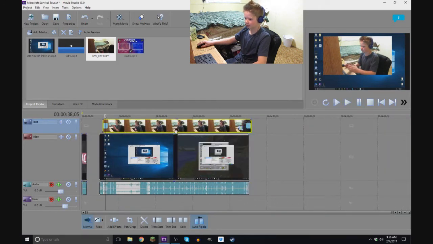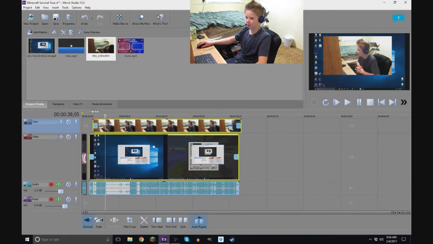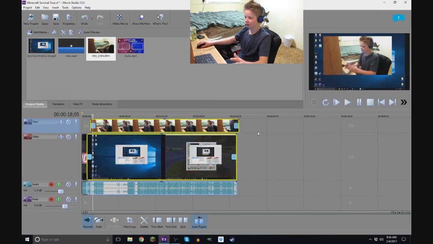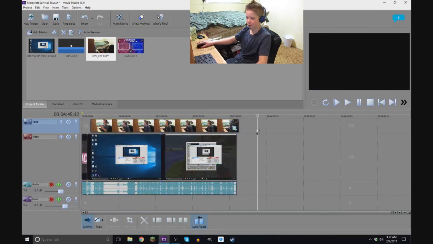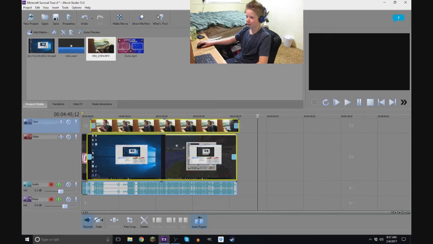So now basically what you can do is push Control and then select both of them and then move them together to the correct spot. Whenever you're moving them both, you need to make sure to hold down Control and push on both of them so that the audio doesn't offset from the rest.